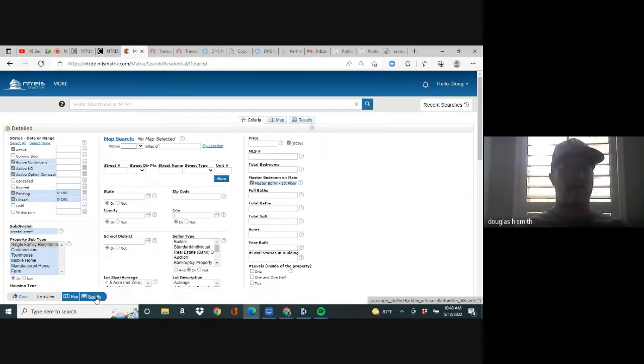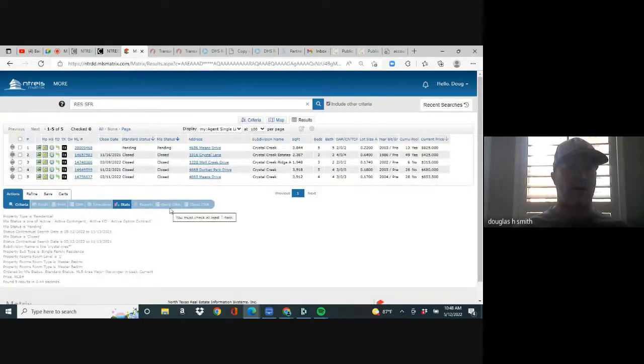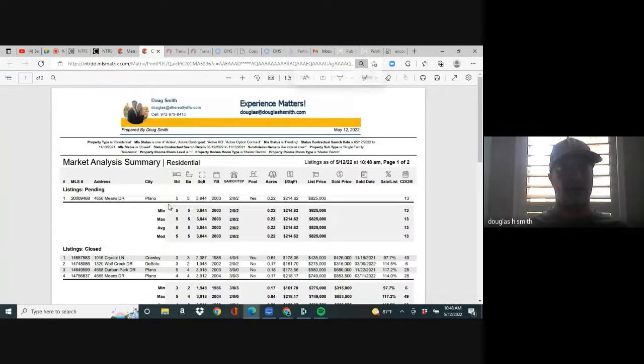And when I hit results, I'm going to have a single line of each of the properties. I want to click on this right here, quick CMA. So what I'm going to do is I'm going to hit above the one, that box, and check all, and then hit quick CMA. And this is the first example of how to generate a CMA, a comparable market analysis.